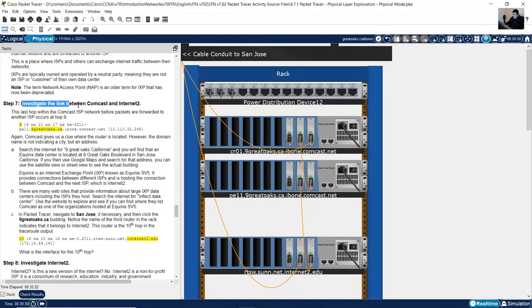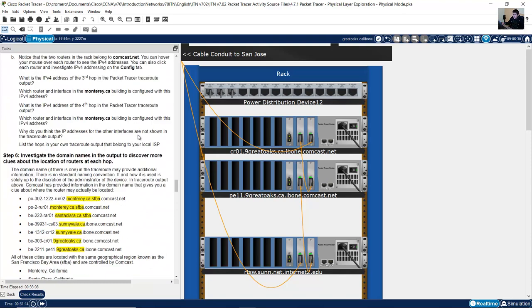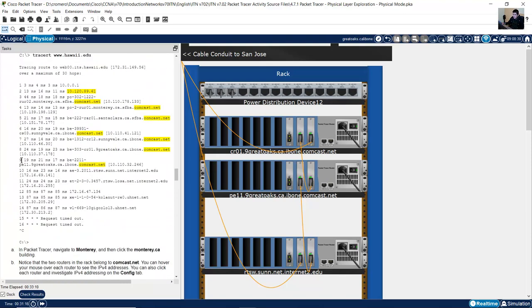Investigate the link between Comcast and Internet 2. The last hop within the Comcast ISP network before packets are forwarded to another ISP occurs at hop 9. Okay, this hop. Look at this, the domain is Comcast. But on hop 10, the domain is different, it is internet2.edu.